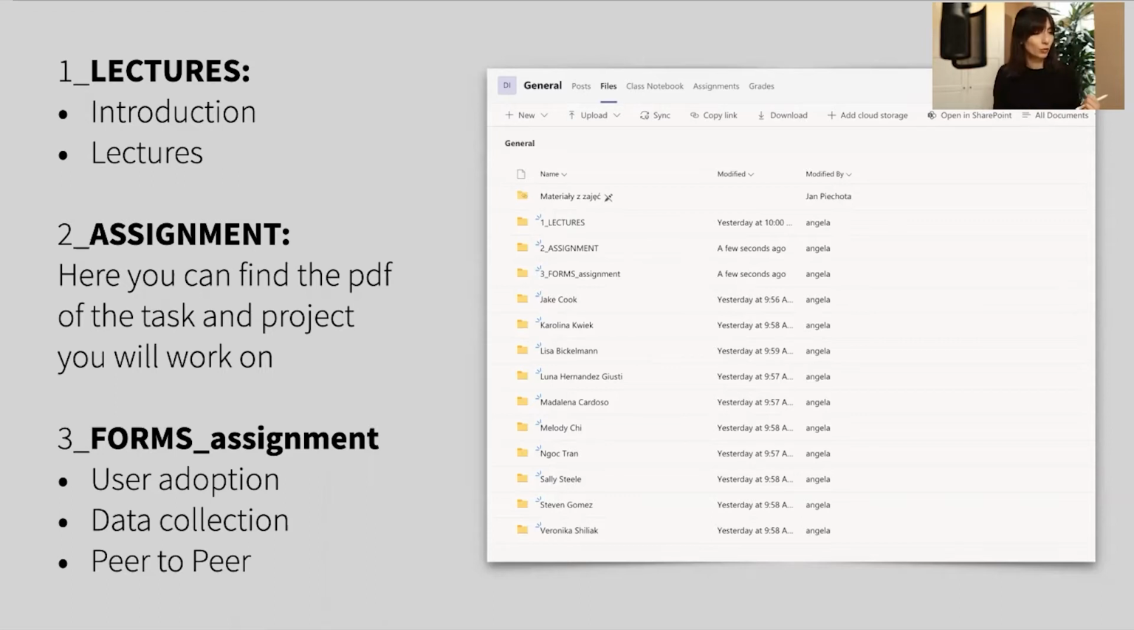Then there will be a folder with the PDF for the assignment. And then there is a third folder called Forms Assignment, where you will find the forms connected with the assignment. Things that you fill in, and then you have to upload in your own folder, so we can keep track of the progress that you are making. So that's it regarding Teams. It's a very important space that we should monitor.